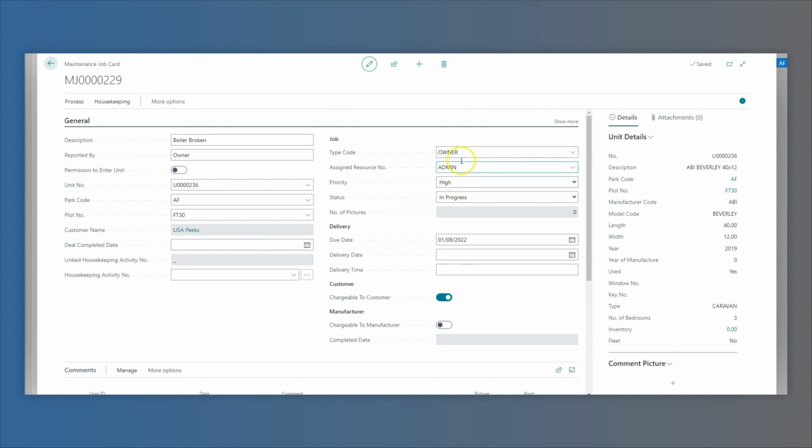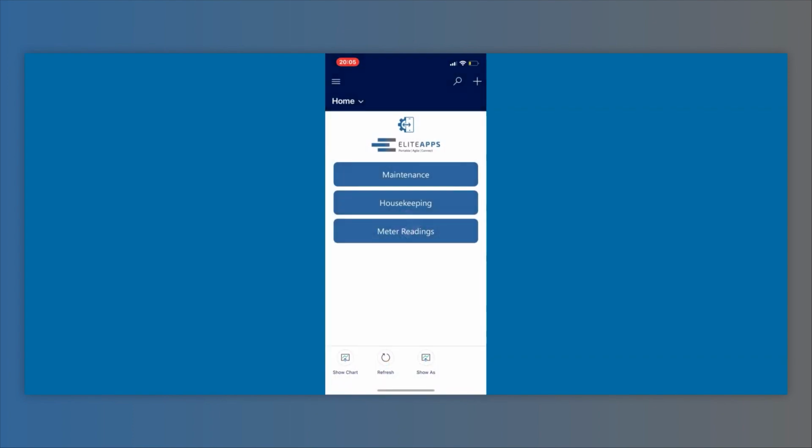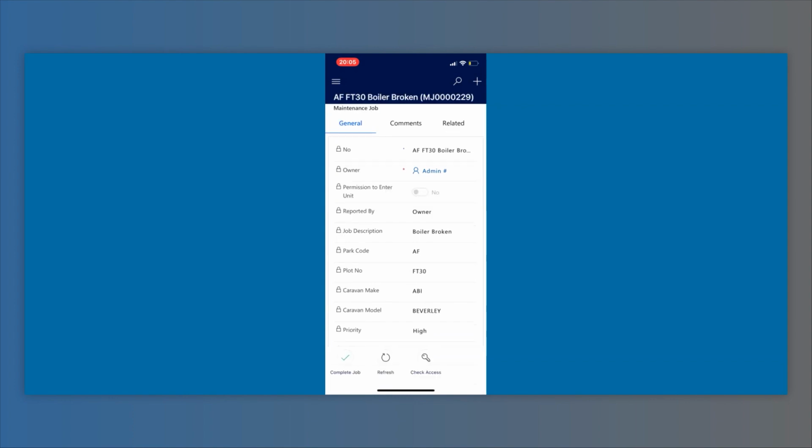Now that it's assigned to admin, it's time to watch this in the Elite app. Now that we are in the Elite app, the first thing you'll notice is a push notification that will display directly on your phone. By clicking on the push notification, that will take you directly to that record within the Elite app, which you then can start to review and action.